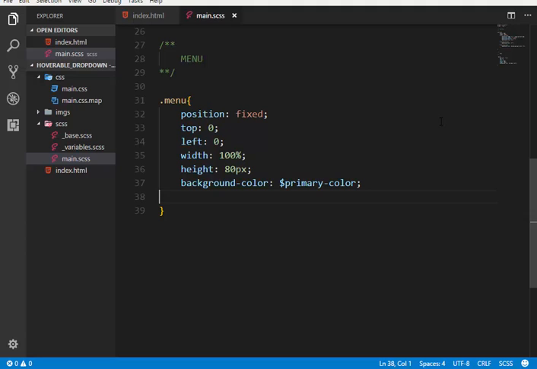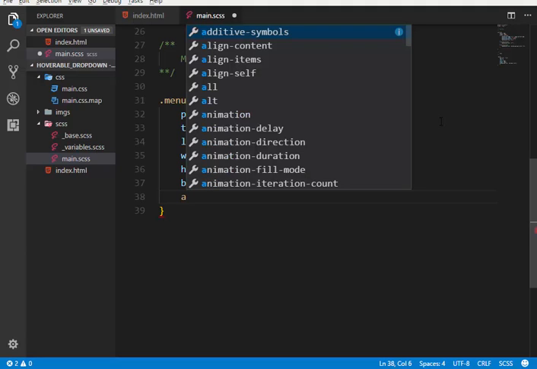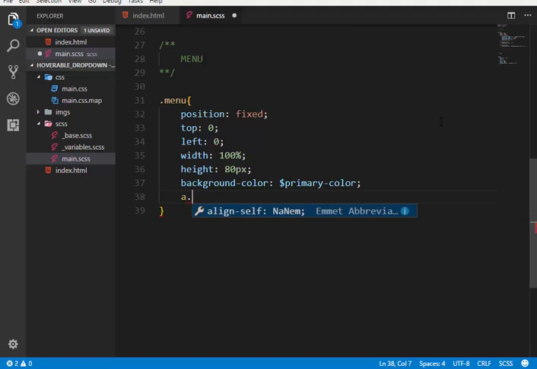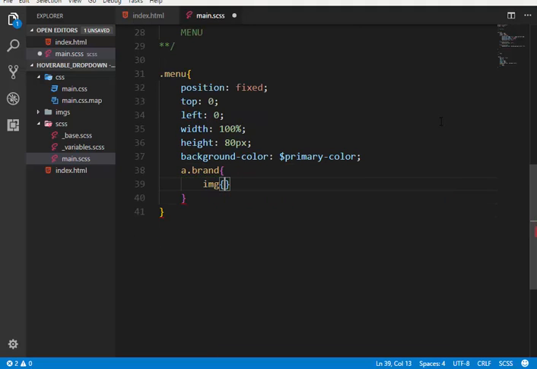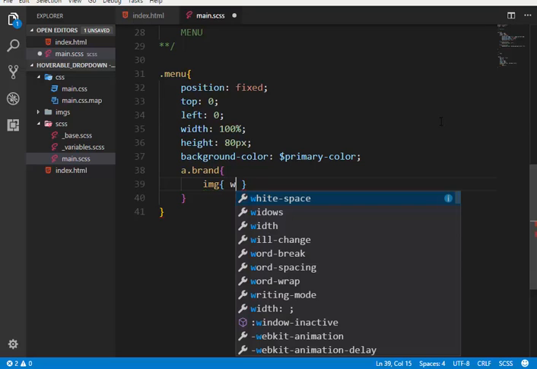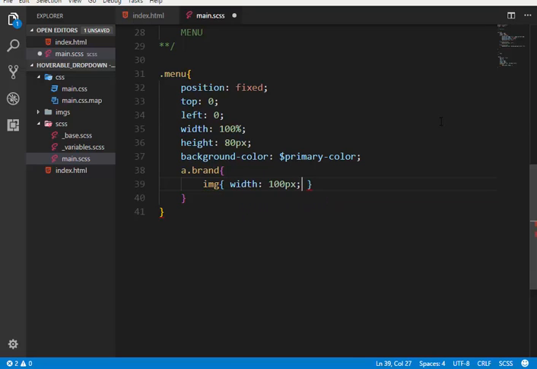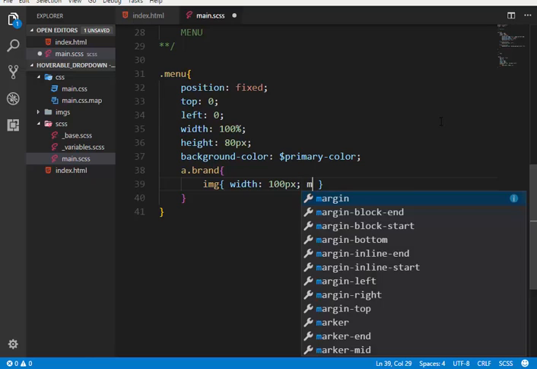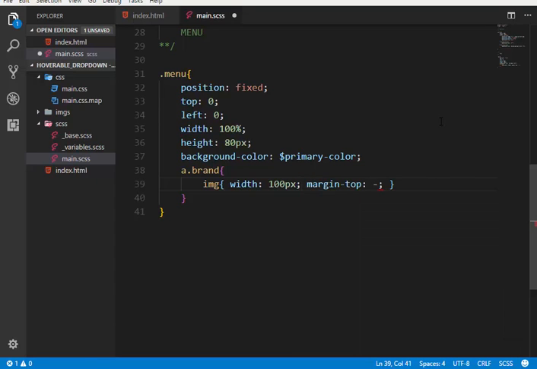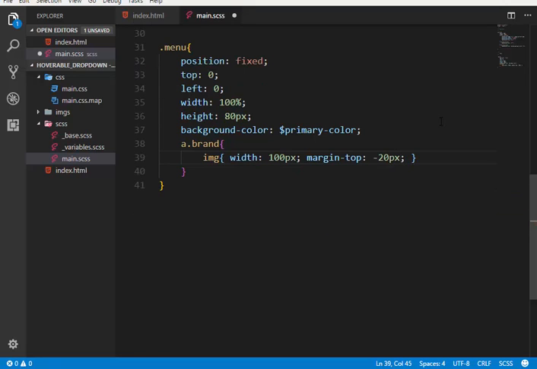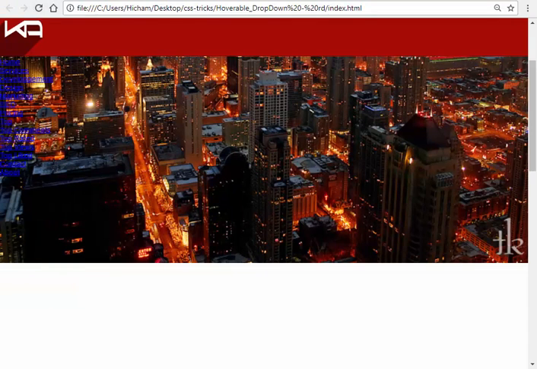Something we are going to do here is my A. I'm gonna select my A with the class of brand, and inside this A will have an image here. We'll give it a width, let's say for example 100 pixel, and the margin top of minus 20 pixel. All right. Okay, nice. So let's refresh our page. Okay, our logo is now a little bit small.